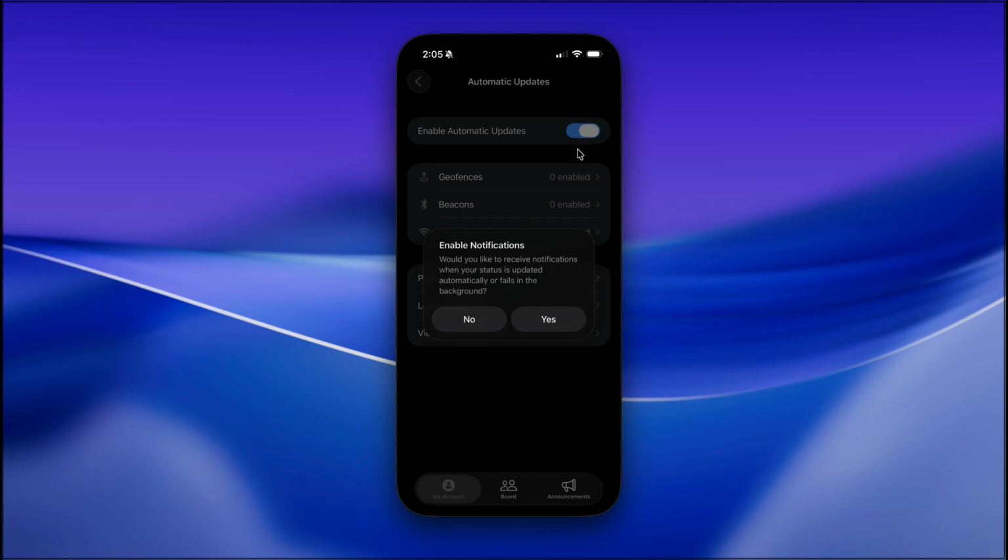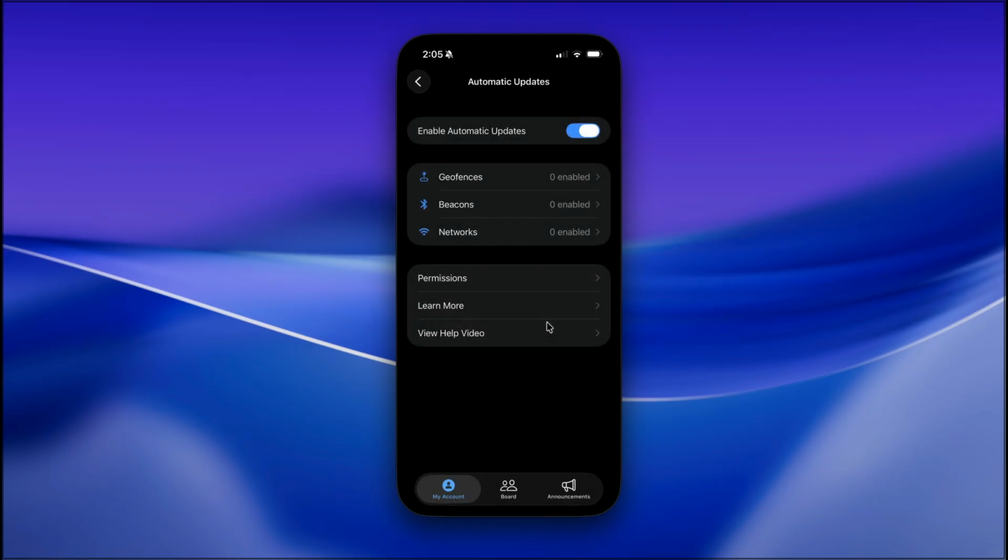So also here, I've already accepted these permissions before, so I'm not being asked again. But I'm also being asked here for notifications, where notifications will tell me if a geofence fails. So for example, if I crossed a geofence, but we couldn't get the update around, maybe you were in poor network conditions, we want to know that that happened. And you can choose whether this is on or off. I'll click yes here and make sure that this is on.